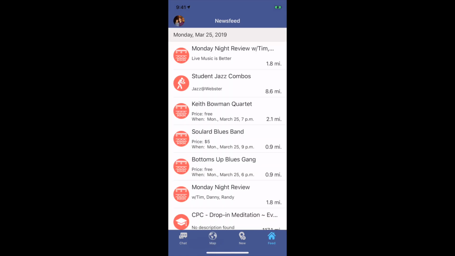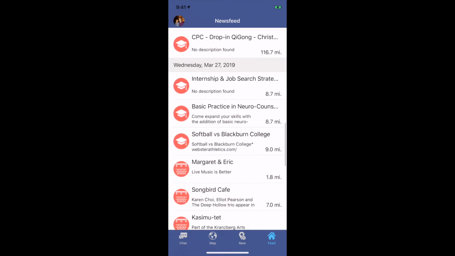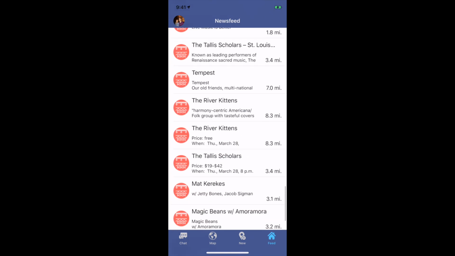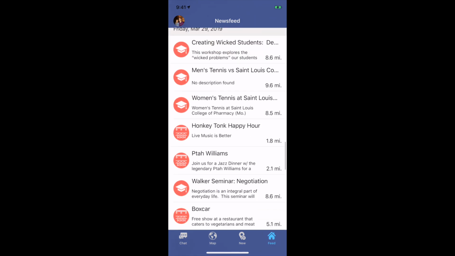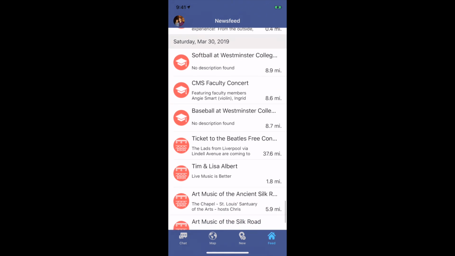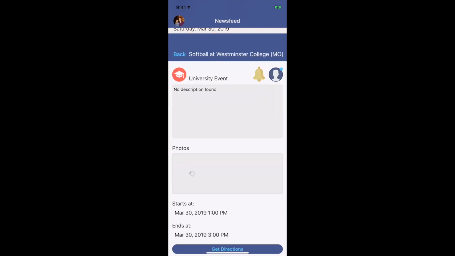So if I open up the news feed here, on each day, it's showing all of the events that have been posted by the people that I'm following. So Wednesday, March 27th, that's today. Let's say I want to know what is going on this Saturday, but only posts that have been made by people that I'm following. I simply scroll down to Saturday, March 30th, and I can click on this event here.